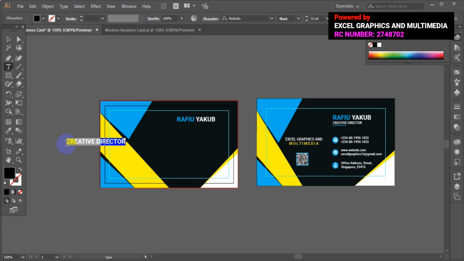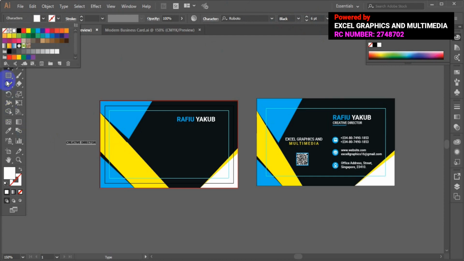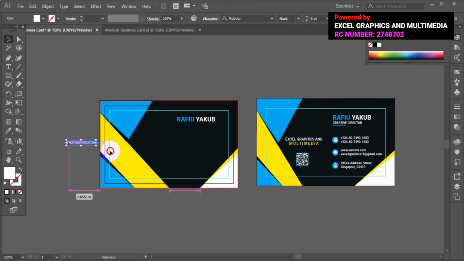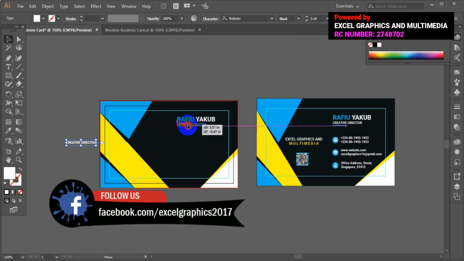Good. So having done that, then the position of the card holder here is creative director. You press Ctrl A to highlight it, then you turn down the font size to 6, then you change the color from black to white. So having done that, then go back to your pick selection tools, then you take it to where it's supposed to be at this point.